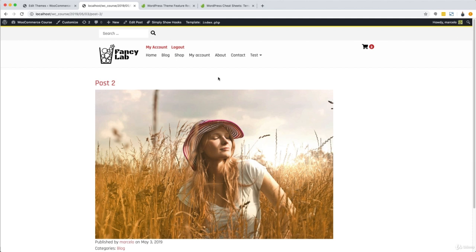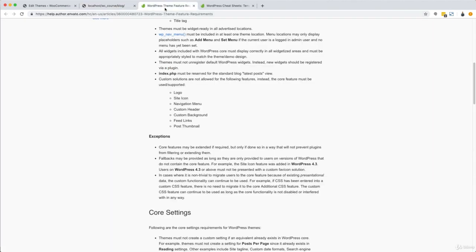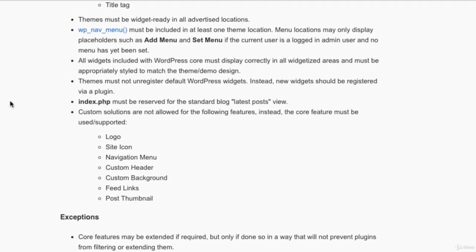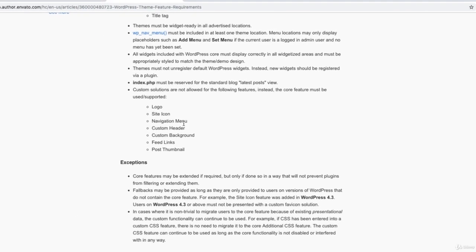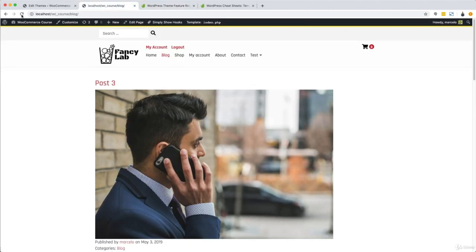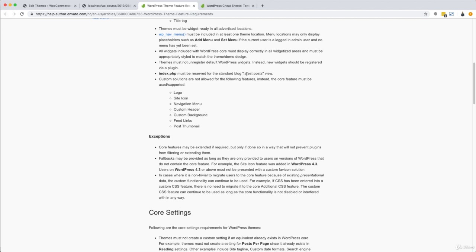The second important task of index.php is to serve as the file that displays the list of the latest posts in the blog. That's what we did in our last lesson, by the way. Some big marketplaces like Envato's Theme Forest make that very clear among the recommendations for theme creators. On this page, for example, they say that index.php must be reserved for the standard blog latest post view. Well, all of that is for you to know that we're not going to use index.php for almost anything in our theme. Instead, we must follow a system called the template hierarchy within WordPress.